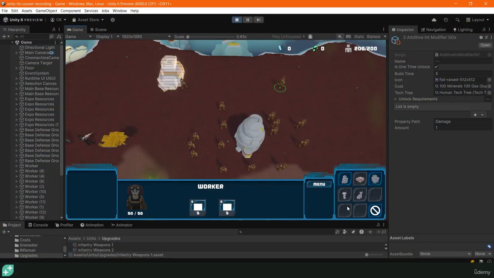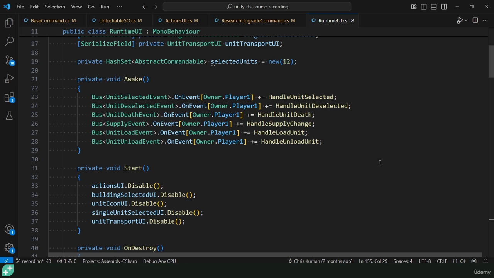In this lecture, we're going to upgrade our UI to be more responsive to, well, upgrades, as well as building spawns. Let's start in VS Code in the runtime UI. We saw in the previous lecture that we want to update the UI in a couple additional cases. One is when a building spawns, and one is when an upgrade is researched. We want to update the UI.